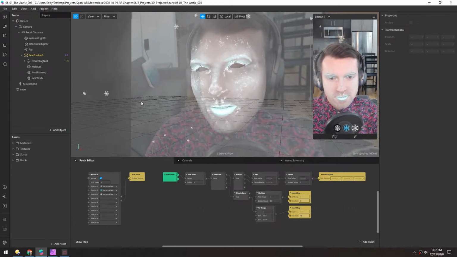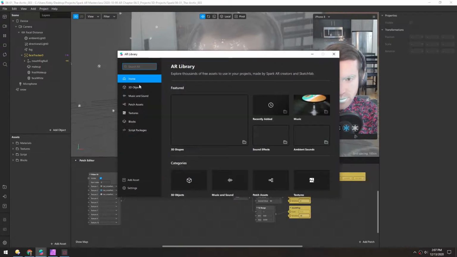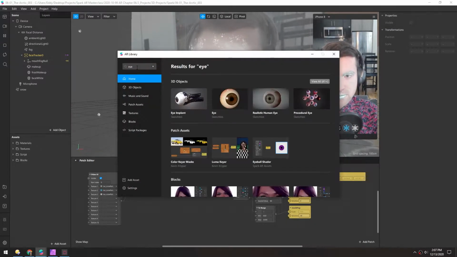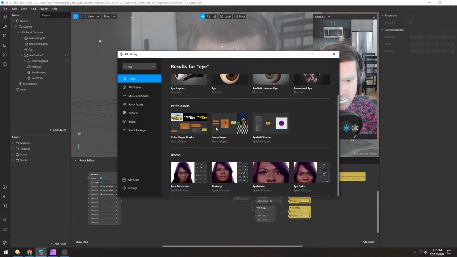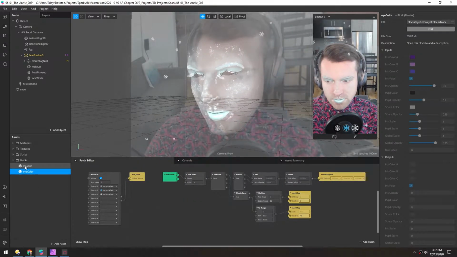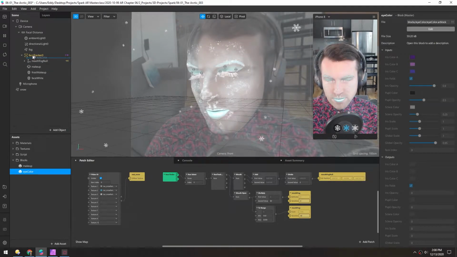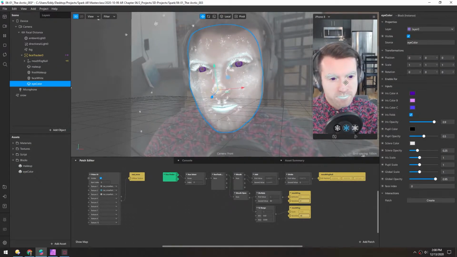Now let's add some frosty eyes to this frosty face. We're going to use the AR library again and just type eye. And scrolling down, you'll see eye color. Select that and import that into the scene. And just like with the makeup block, we can drag this directly into the face tracker. And now we have colored eyes.